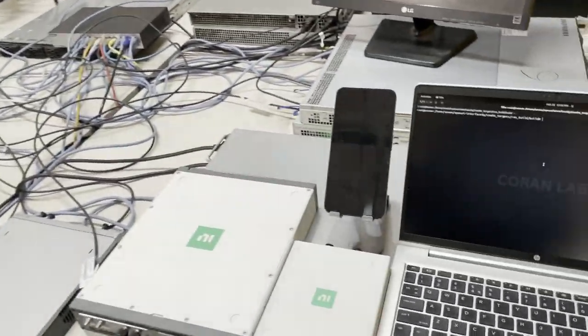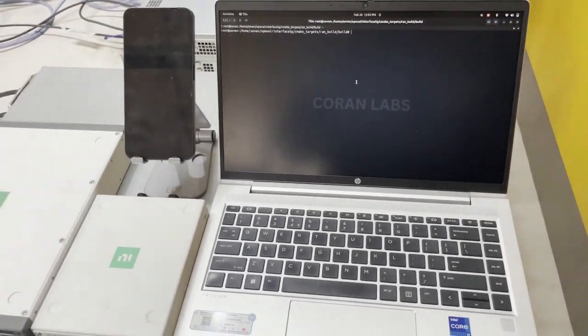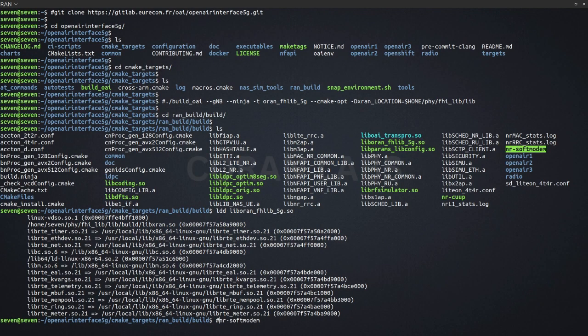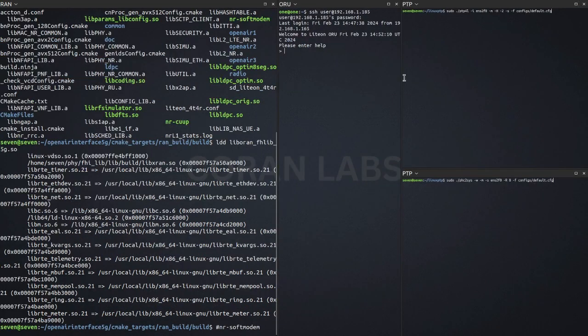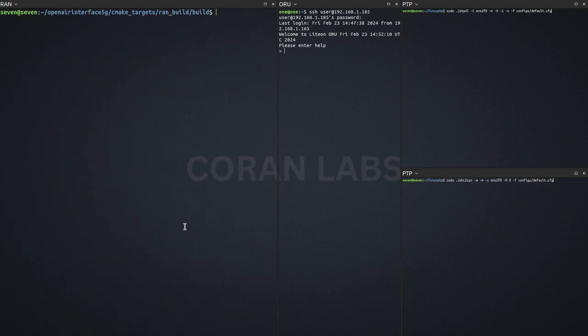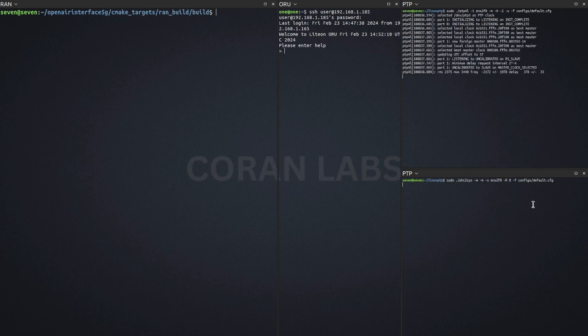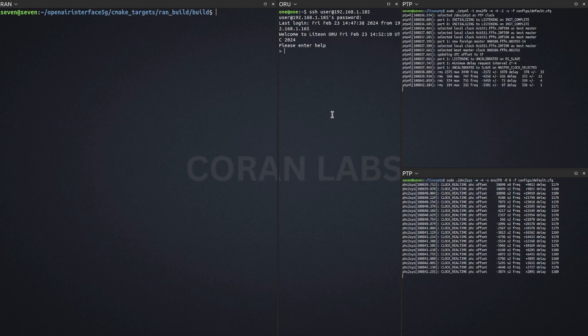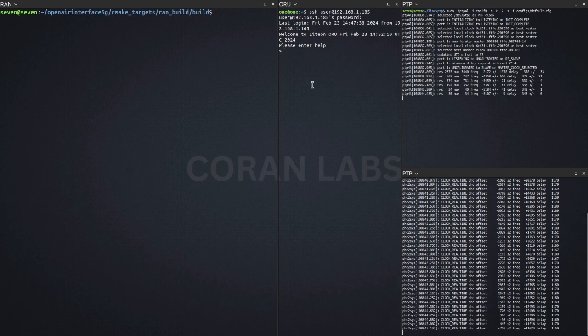So now let's move over to the terminal part. We already have our core running, as I showed you before. Now we have to run our RAN part. On the right side of the screen, you can see I have two terminals for my PTP. We are running the PTP as the master. I will run the two commands given to start my PTP. So PTP is running now. Let's move over to the ORU, and we have to go inside the console.